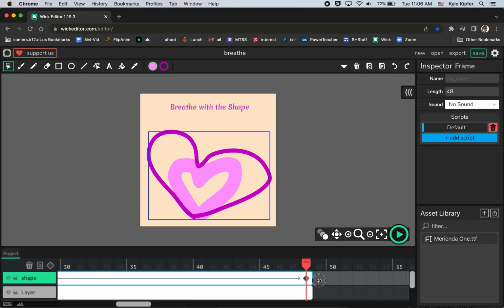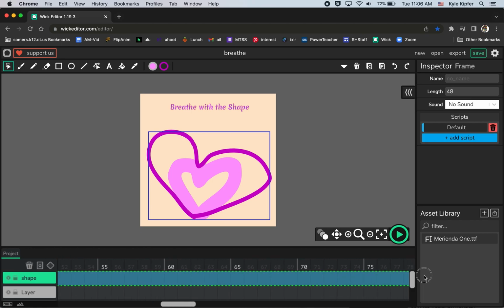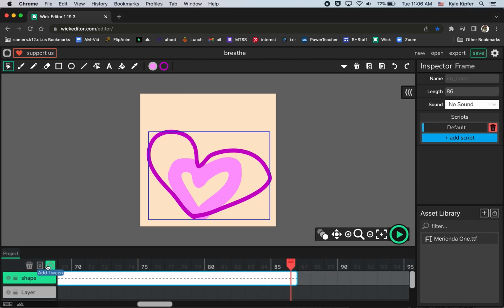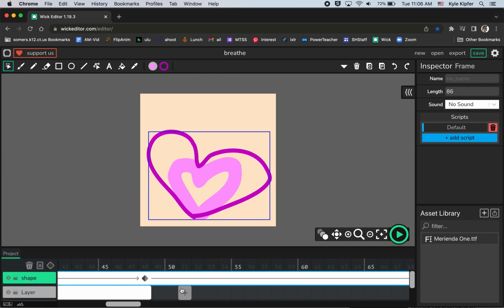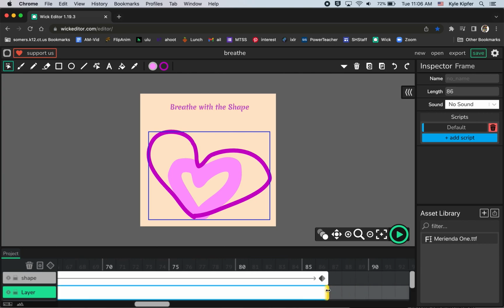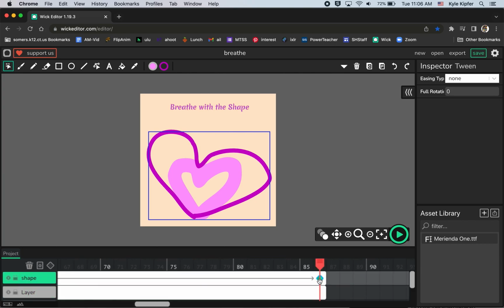And now I'll just take this and extend it even more. So just sliding my mouse over, and I want it to go all the way to 86. And then I'll put in another diamond here at the end. And then I'll be able to shrink it back down. The other thing I'm going to do is take my text layer and just drag that all the way down too, so that the text layer stays visible this whole time.